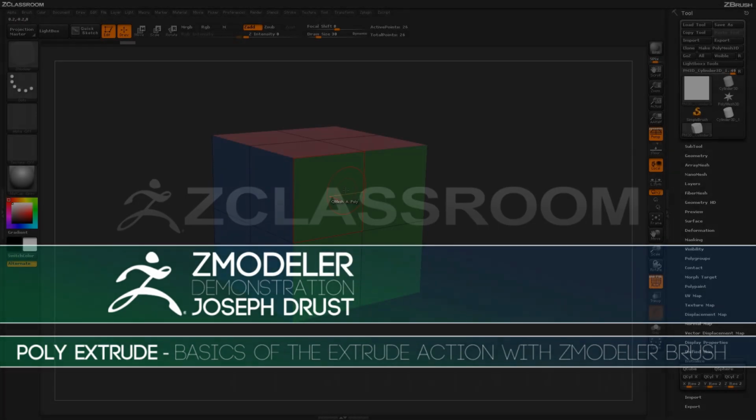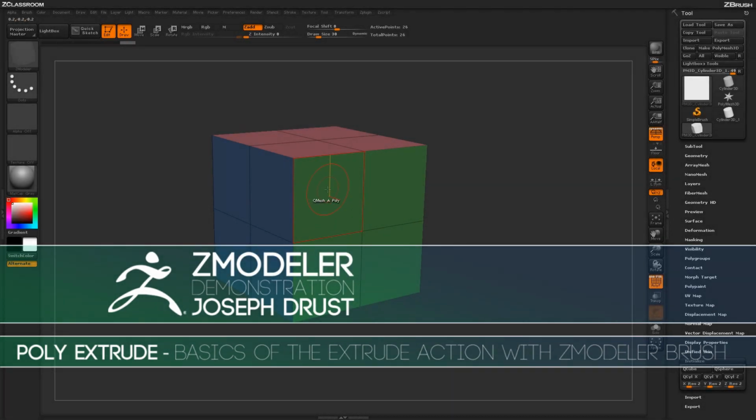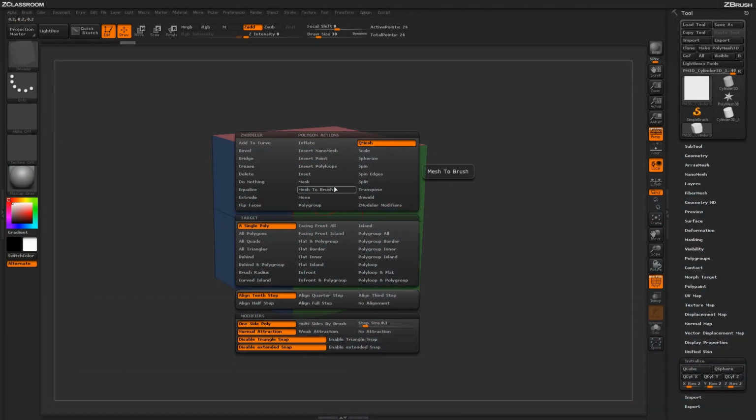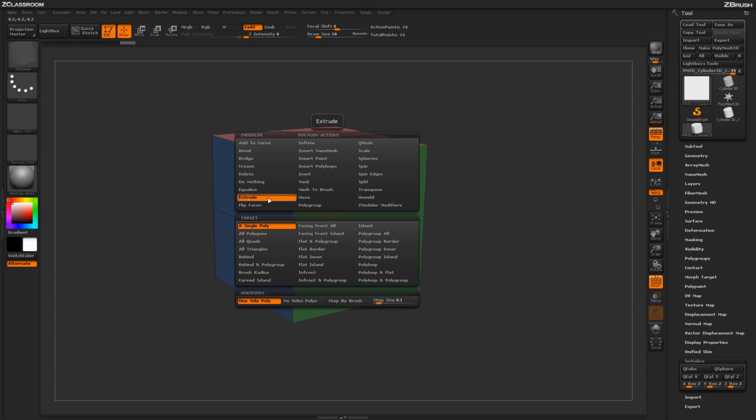When using the Z-Modeler brush, hover over a poly and press spacebar to open up the Z-Modeler poly menu. In here, locate the Extrude action. Below the Extrude action, you'll see a series of targets in which the Extrude action can be used with. And then at the very bottom, you'll see a series of modifiers.